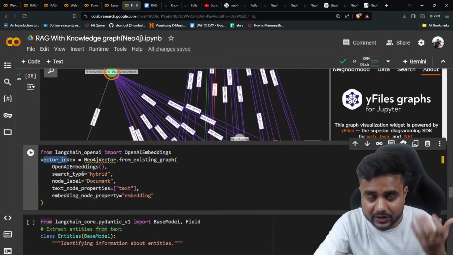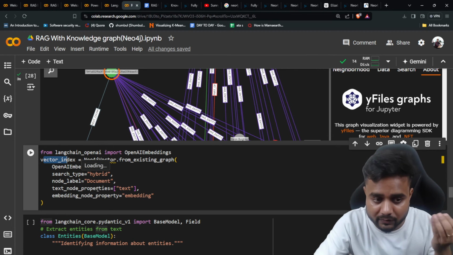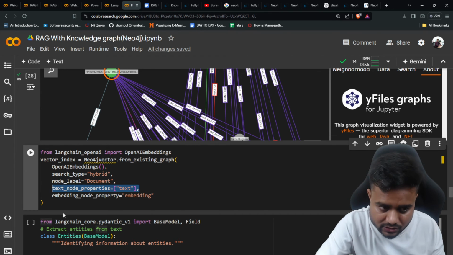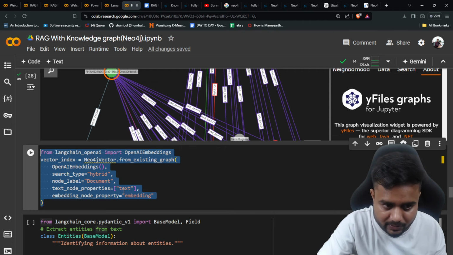We are going to create an index now. On top of it only we are going to perform the similarity search. Then this is the type of the document. Okay, it's text only. And the embedding node property is the embedding. Okay, that's it. This is my index.